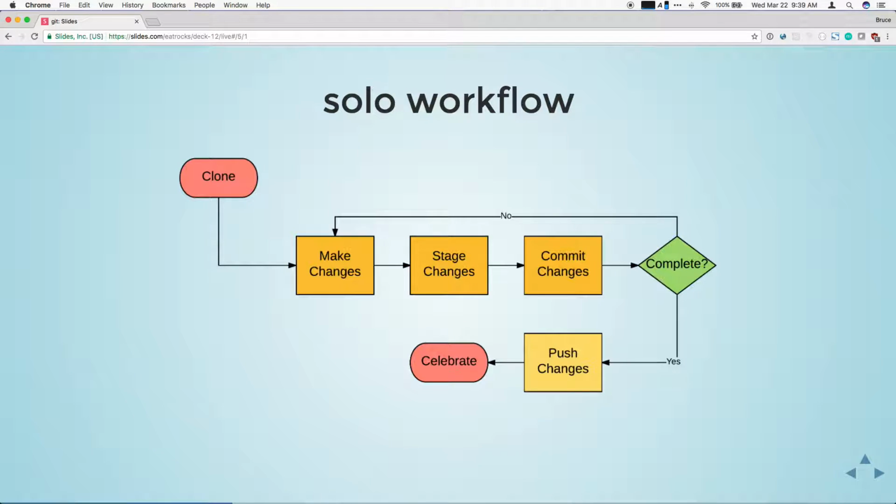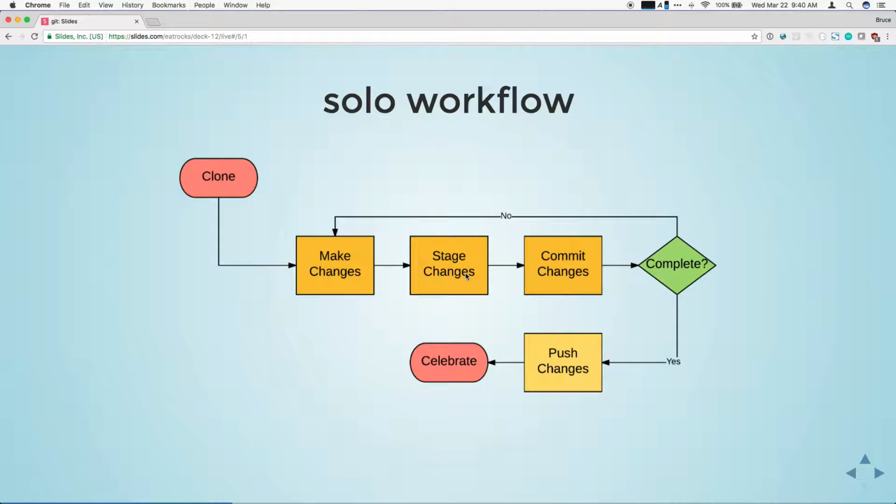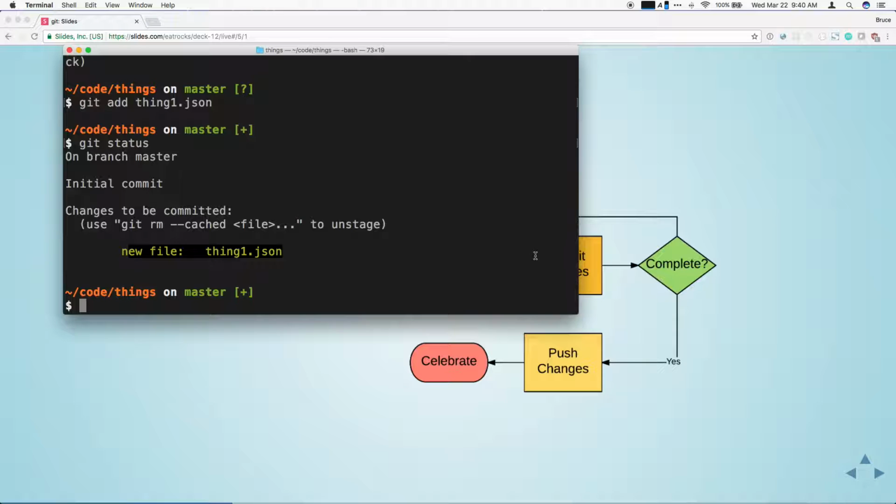Okay, so instead of cloning, we did a git init. We made some changes by adding a file, and now we're about to stage. Actually, did we stage those changes? Yep, we staged them. So with the git add, we staged them. So now it's time to commit them. Commit requires a message.